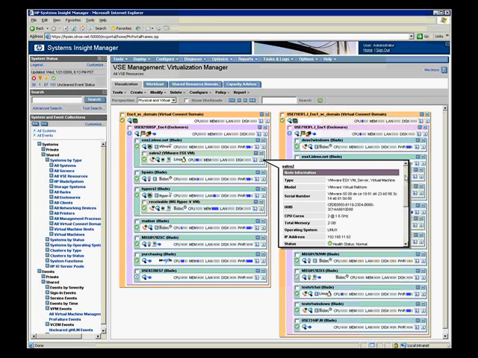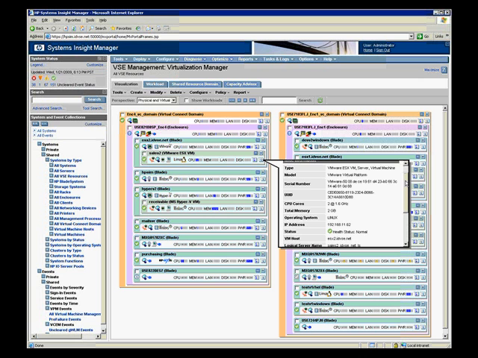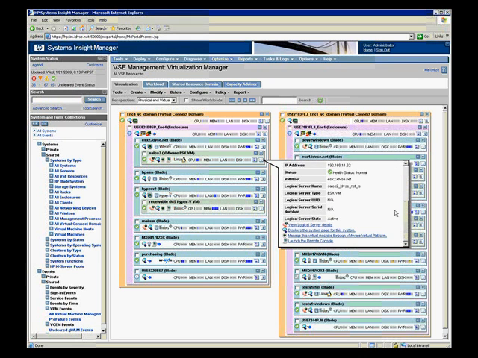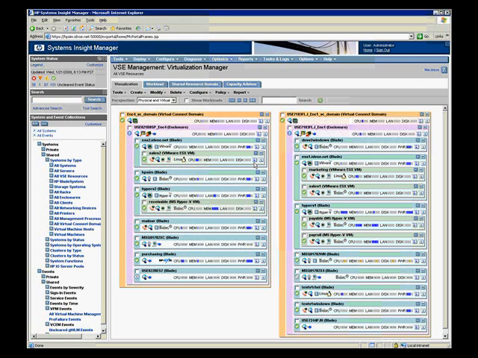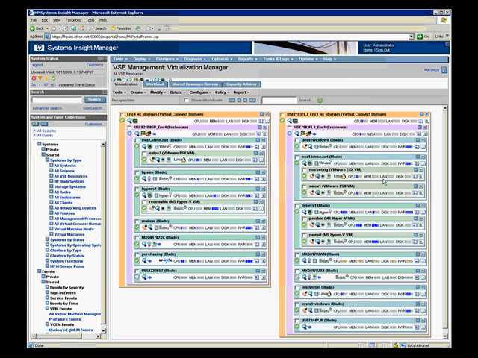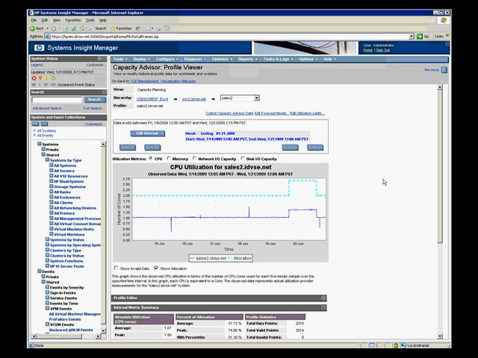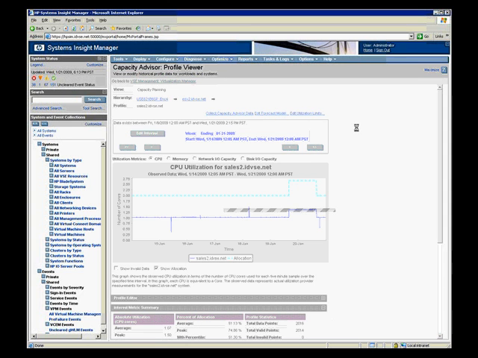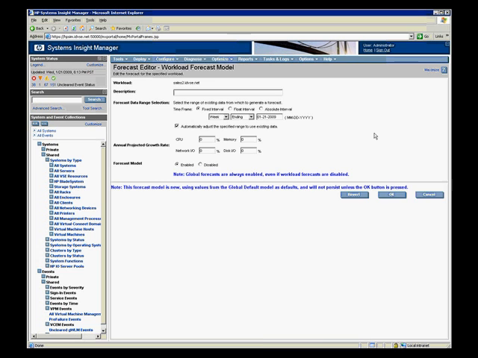From the utilization callout in Virtualization Manager, the user can access the Capacity Advisor profile for any system managed by Insight Dynamics VSE. The data, which are collected continually and displayed on this screen, forms the basis of any capacity planning scenarios. It is possible to modify how Capacity Advisor projects future usage by changing the forecast model, including allowances for annual growth rates in resource consumption.